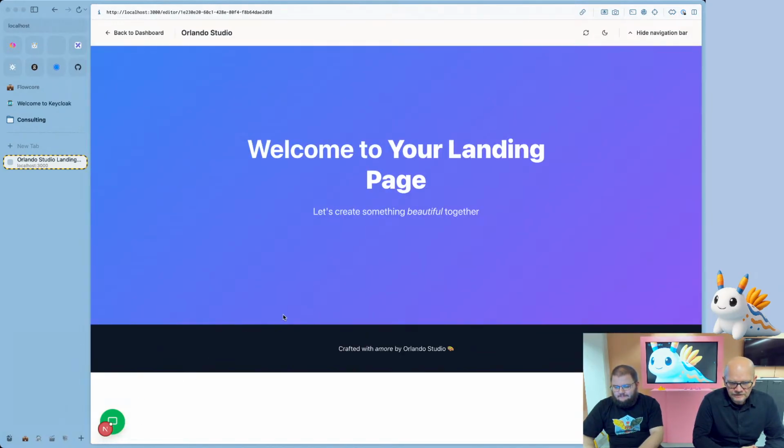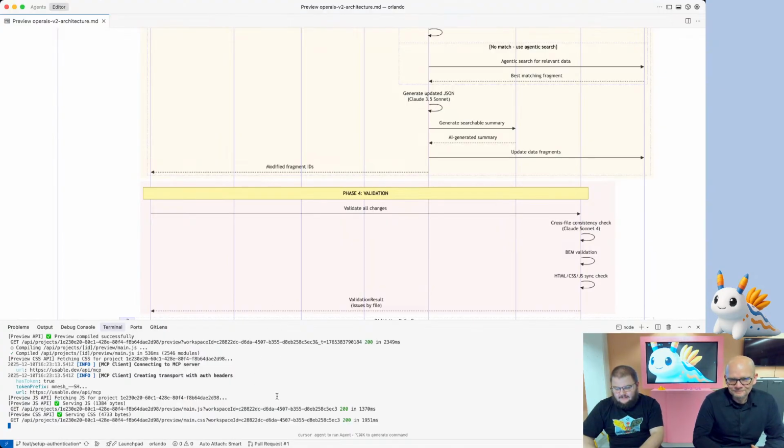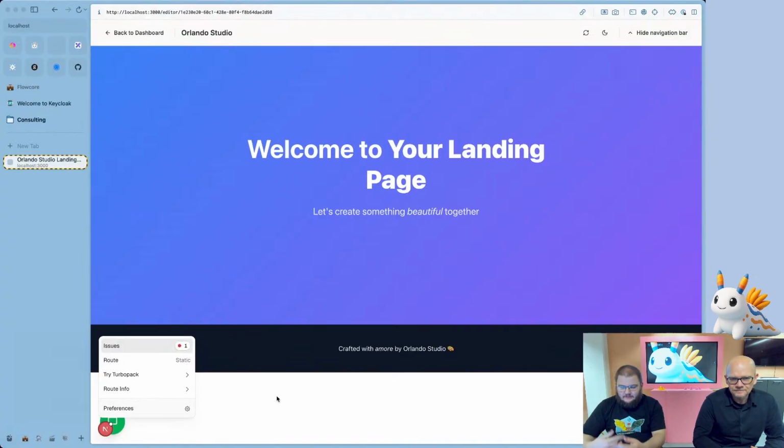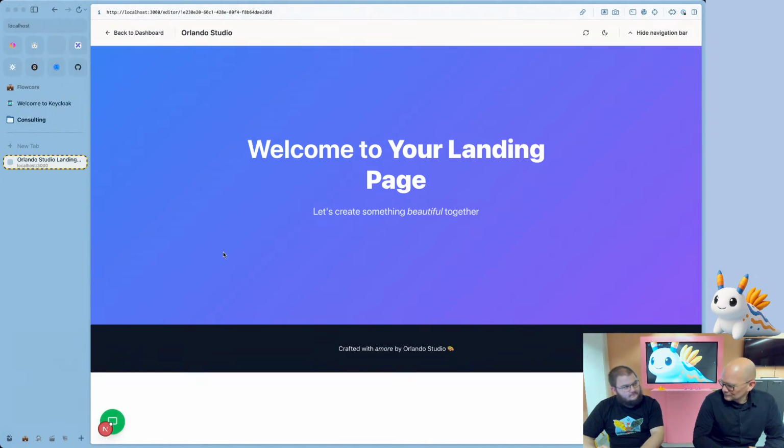But regarding this, you can see some error that's there. Yeah, that's because this is currently running locally, and it's a Next.js thing where it always shows one error. Just to be clear, we're using Next.js to build Orlando Studio. That's how it's built. But the websites that come out are not.